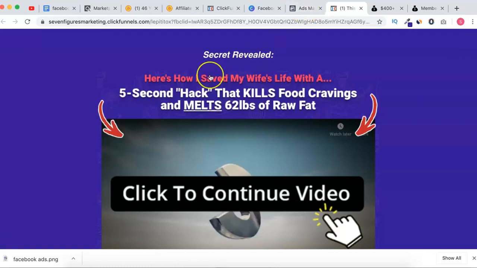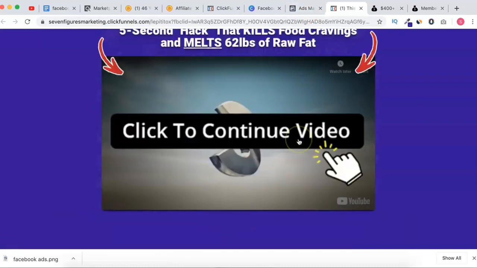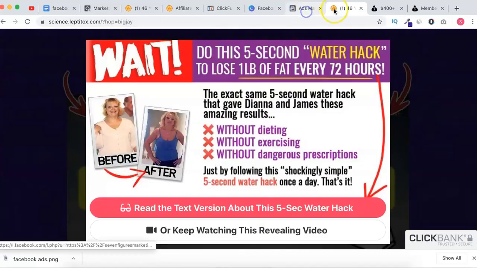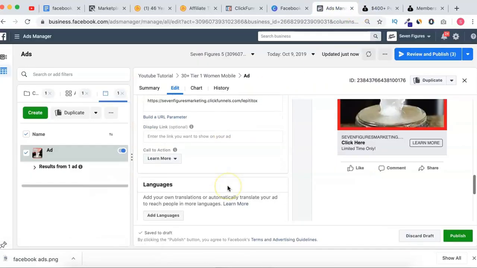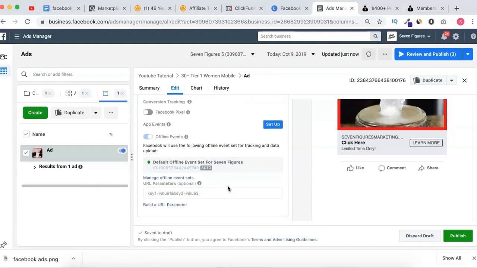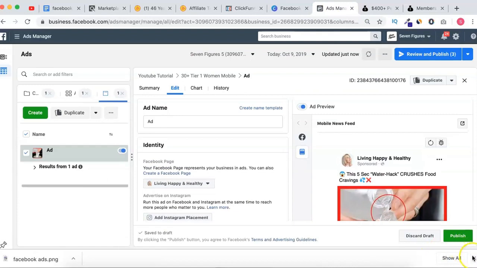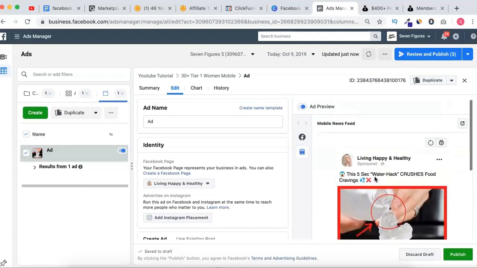Make sure everything is working properly. As you can see, boom, it goes straight to the landing page. And from the landing page, as soon as you click the image, you go straight to the offer. That is pretty much how I would set up the Facebook ad for this ClickBank offer. And we only did this in probably 14, 15 minutes. That was pretty quick, man. That's pretty much all I got for this video.